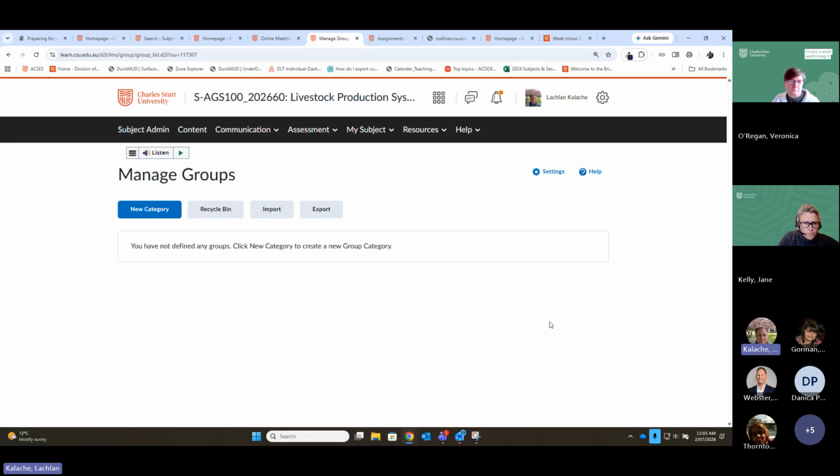But I'm going to go through the process of setting up what I would call a generic marker group structure that the academic for this subject, Jane is here with us, can use later on if she chooses to, or can get rid of as well. So in the groups tool, they have this lovely term category, which just means a set of groups. We used to call them a group set in Blackboard. Brightspace calls them a group category.